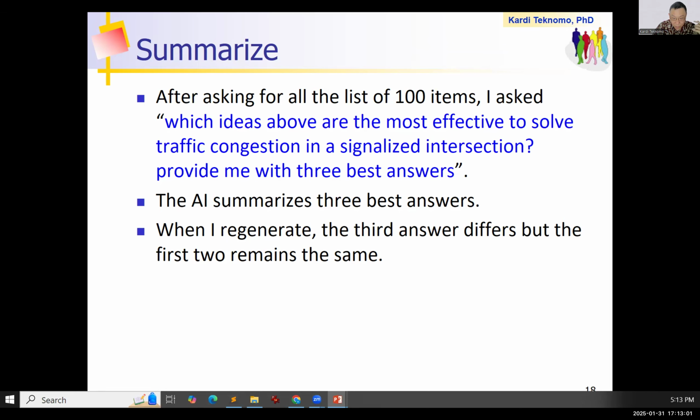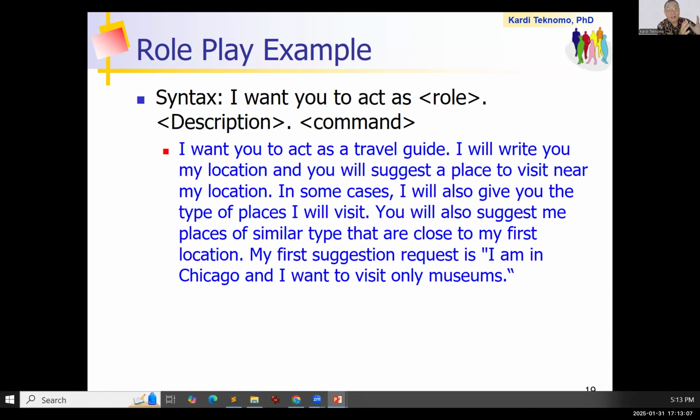The first one is to up. Okay, so you can also do role play, to put the AI into a certain agent. For example, here, I want you to ask what is the role, and then you give a description and then give the comment.